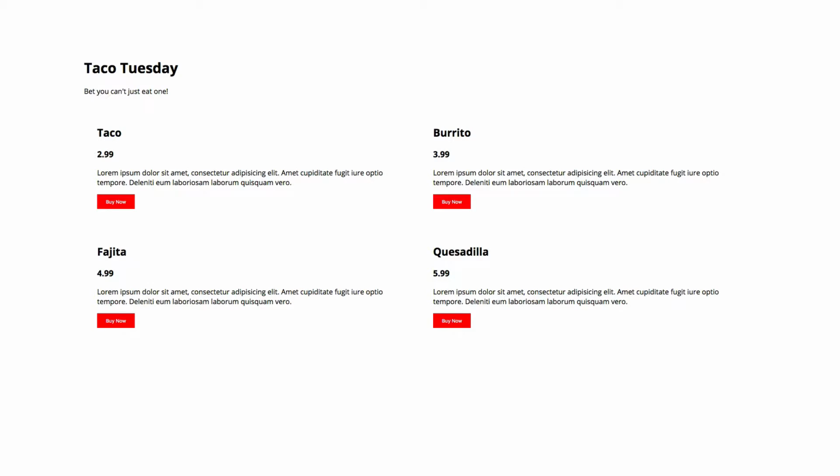So let's take a look at what we're going to be creating. We have a two-column layout and a way to buy. What more do we need? It's tacos. Up until now we've been keeping all of our code in a single file for simplicity, but in this tutorial we're going to break things up a bit and make things more manageable.